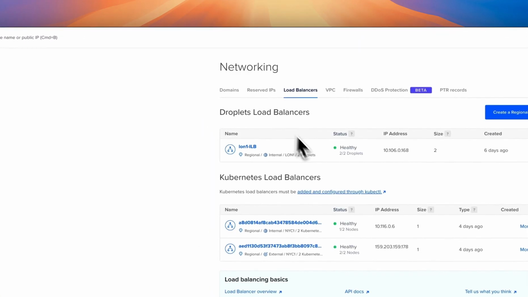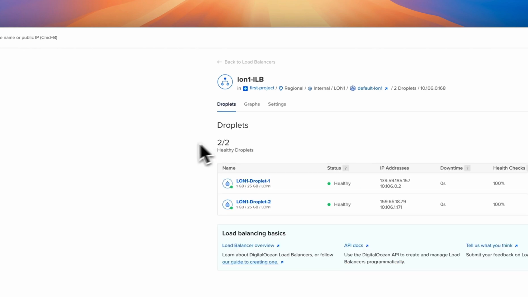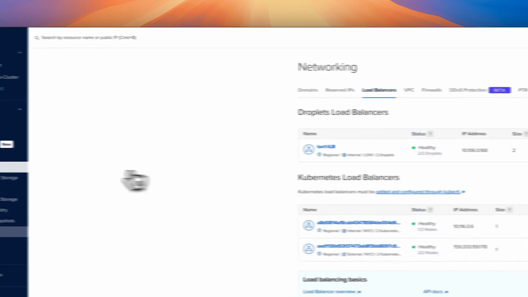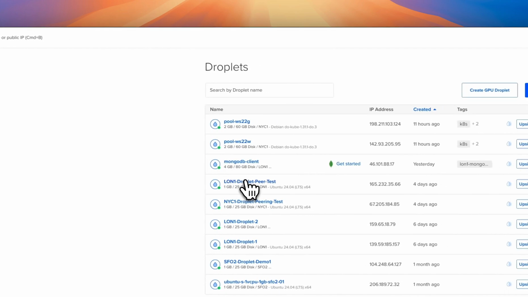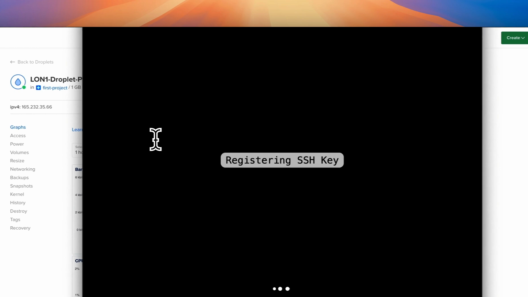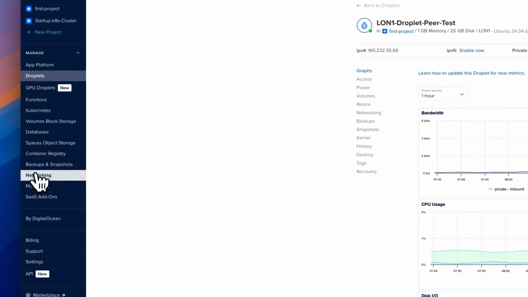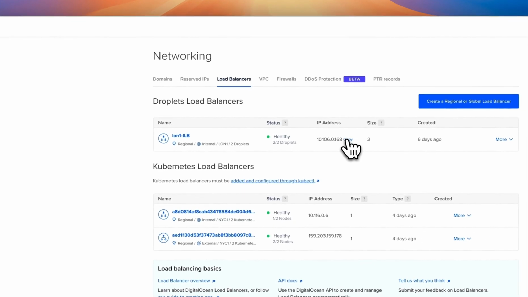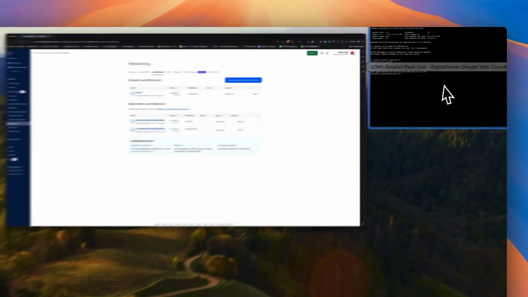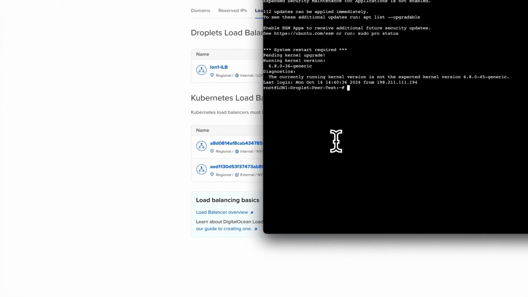For demo purposes, I have already created one called London 1 ILB, and you can see I have two droplets behind the ILB. Each of these droplets is hosting a simple hello service that points to droplet 1 and droplet 2. In order to test it, let's go to a droplet which is in London 1, because it's regional. I'm going to go to the console of this droplet and try to curl the private IP address of the internal load balancer. So I'm going to copy this 10.106.0.168 and go to the droplet in London 1.